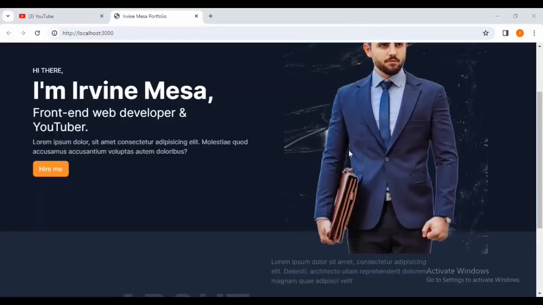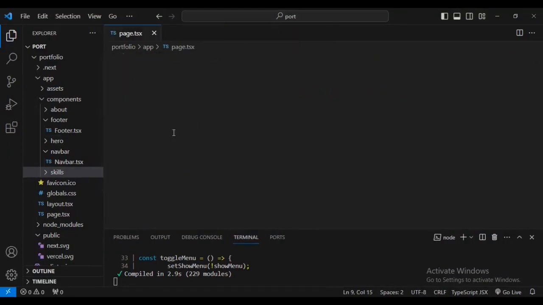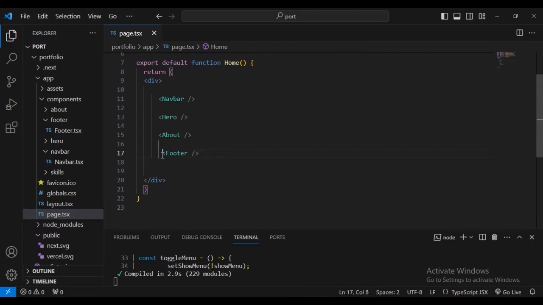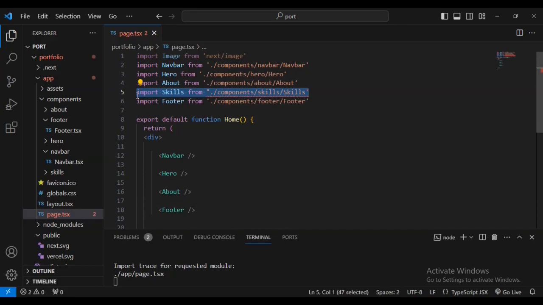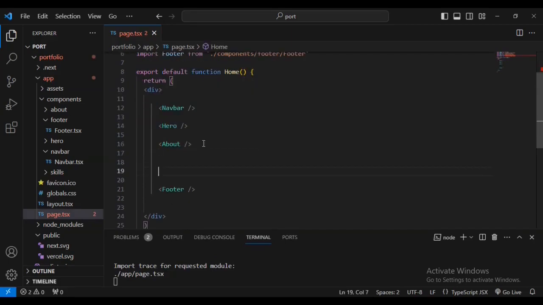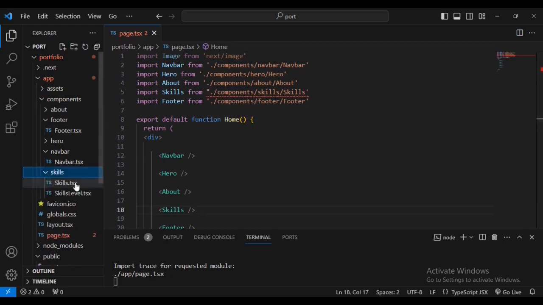Whilst I was adding, I'm seeing that the skills section component is missing, so I'm just going to close all these things. Now I'm going to add the skills component. Let's copy the about, then on line 5 we add the skills component. Then on line 19 we add the skills component like this, opening bracket skills component, closing. Then you have successfully imported the skills component that I erroneously deleted.